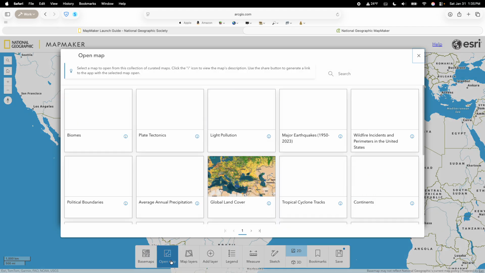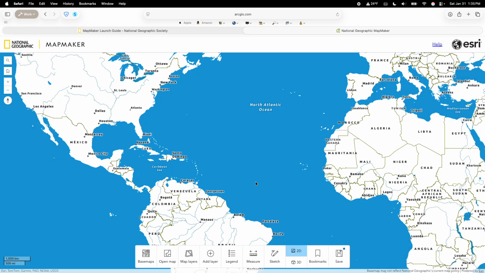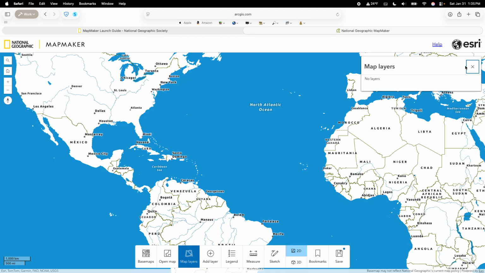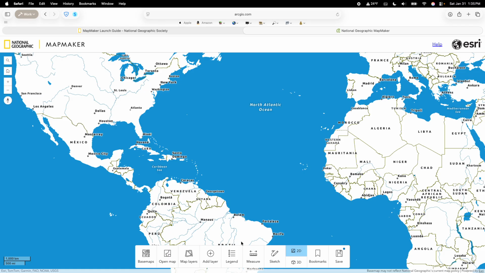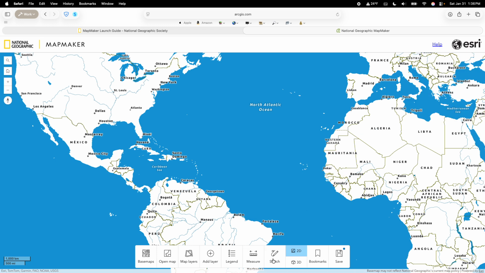I can open a different map if I want to, for all these preset maps that already exist. Map layers lets me view the different layers that I'm going to have on my map. I'll get more to that in a second. I can use the measure tool to see how far two distances are from each other, and if I want to get rid of it, I just hit clear. I can X out of that tool.